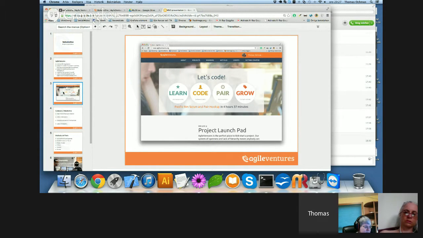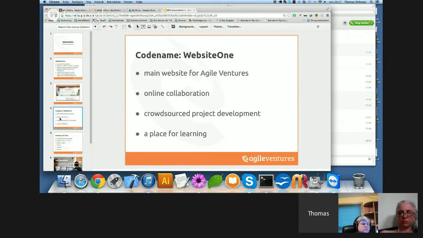And the Website One project is the project behind the main application that runs and supports the community called Agile Ventures. So that's a place for online collaboration. It is a place where we run our project development. We have all information about all our projects on that website, and again, it's a place for learning. So this is a website where you can find interesting information about either the project that you're working on or any other info that could be of interest for you, or if you want to share something, you can write an article or a blog post, etc.